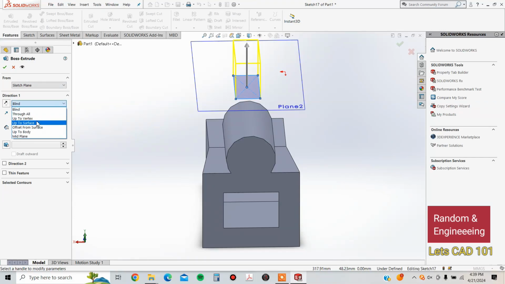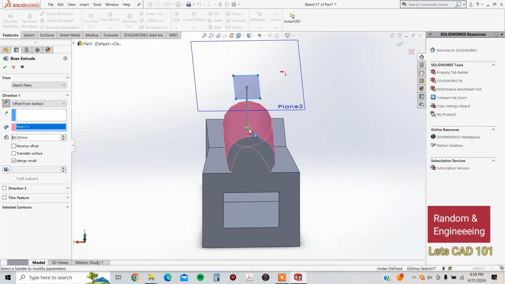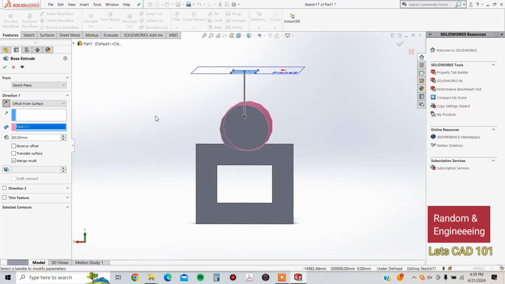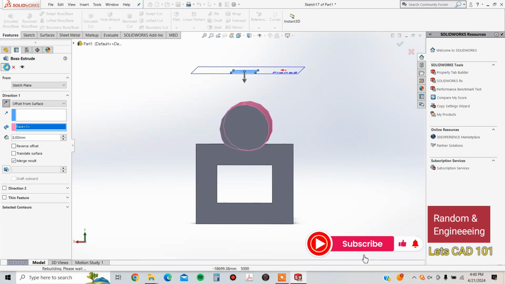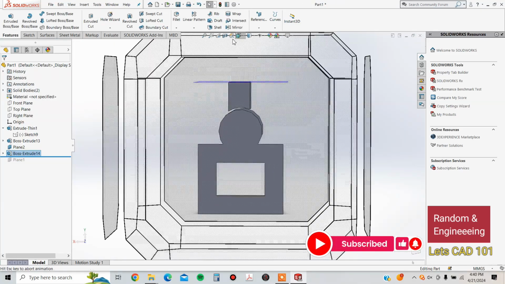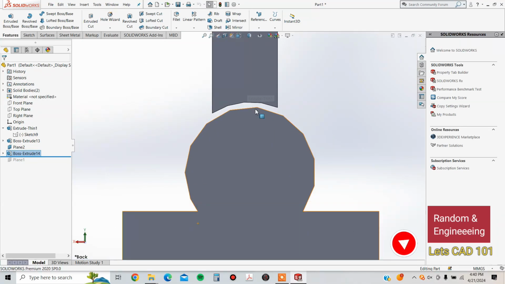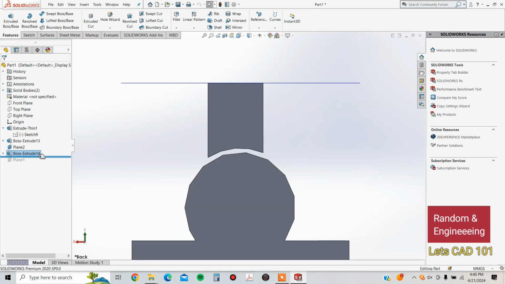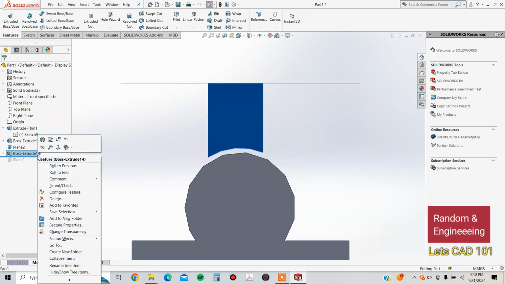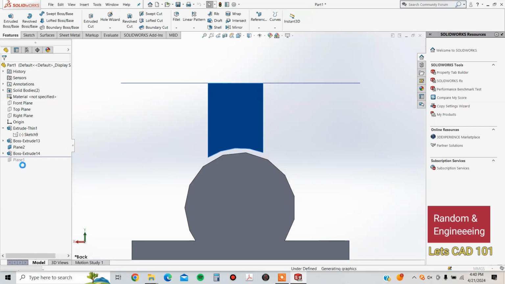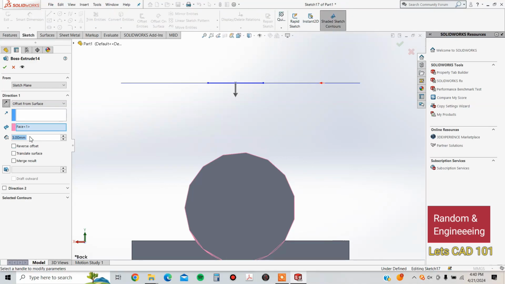And then select the surface of the cylinder. You will see the extruded body will form the exact opposite shape of the cylinder. Let me zoom in so that you guys can see it more clearly. The gap between the model and the surface can be adjusted on the left side of the screen in the given dimension section.